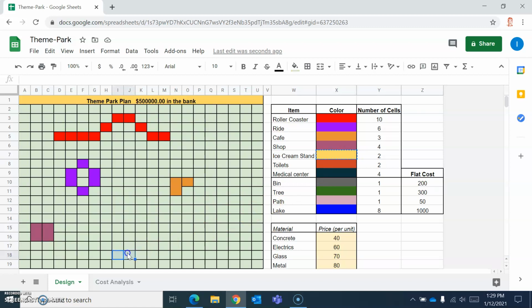I'm going to make an ice cream stand down here. Let's put in a toilet, maybe right here. A medical center is 4 squares, so I'm just going to put that off here on the side. And then as far as bins and trees and paths, I'm going to do one right down the middle. I'm going to start with the path, highlight this whole horizontal area, and paste in a path with Control V.